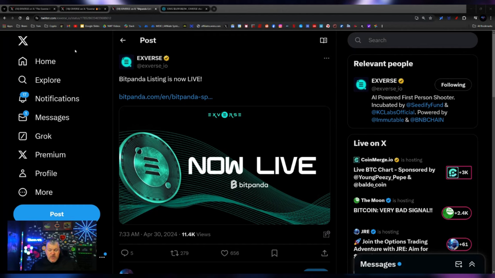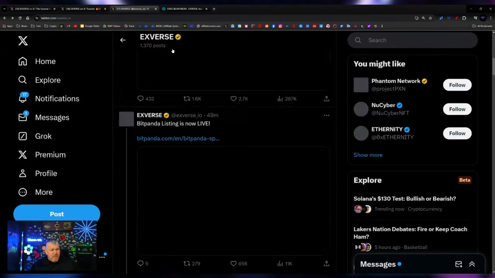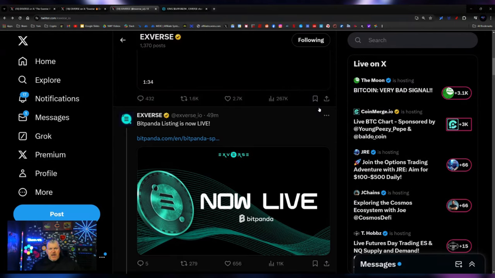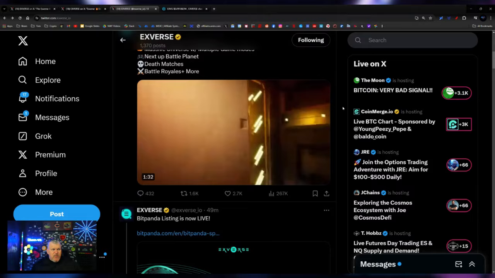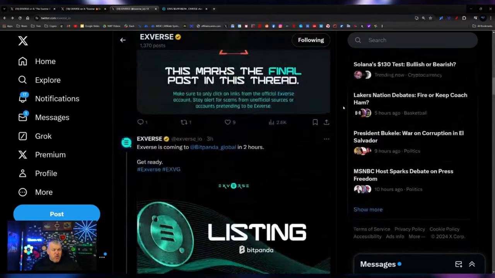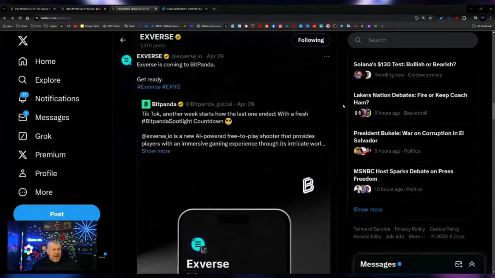So let's look at a little bit more. Additionally, as you can see, about an hour ago, this just got listed on BitPanda. So if you want to enjoy trading on BitPanda through Exverse, then you are able to start trading right now. There's a robust community right now. There's a lot going on.